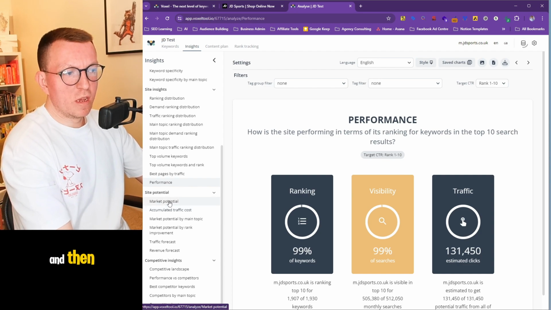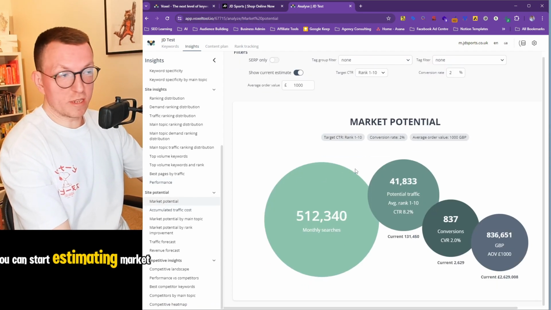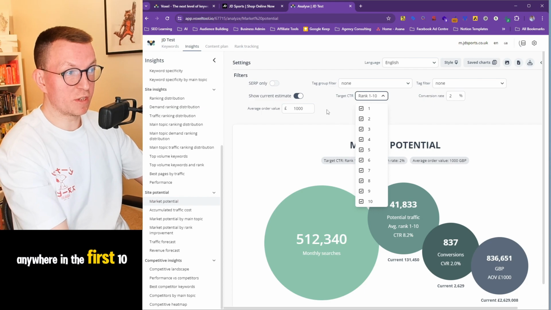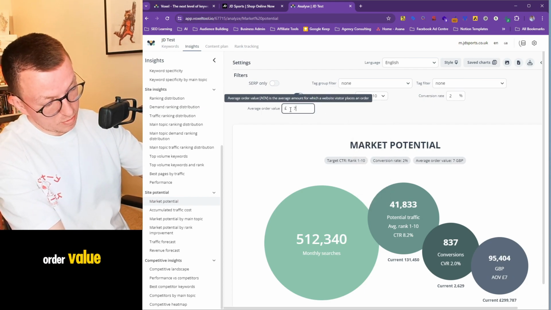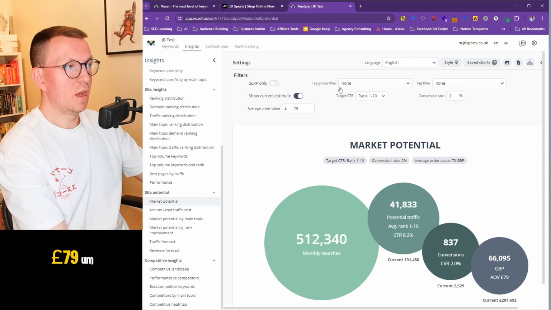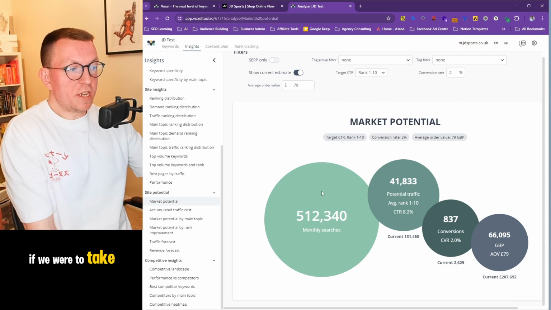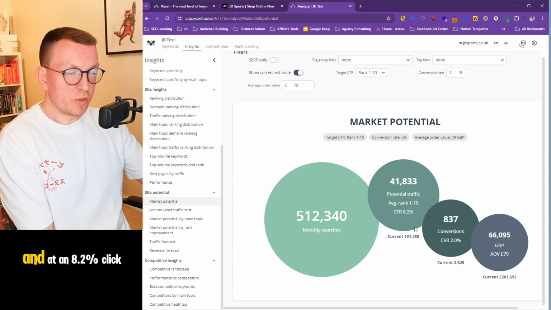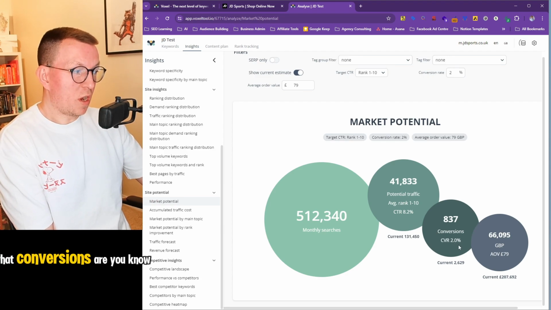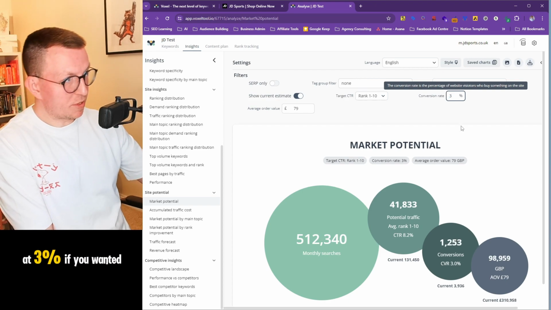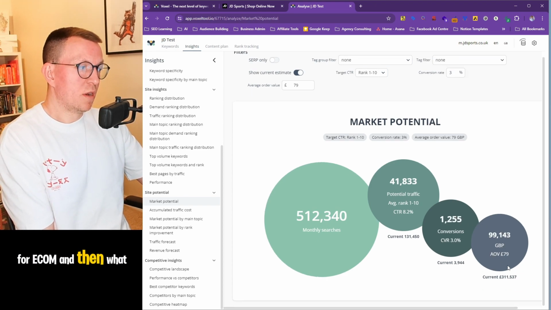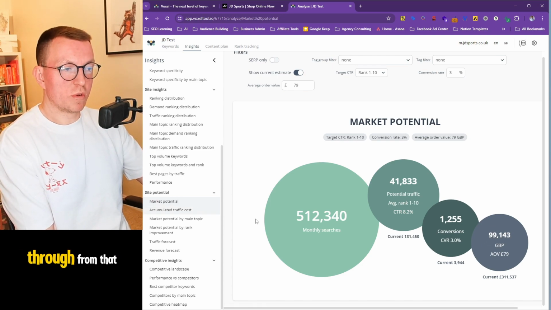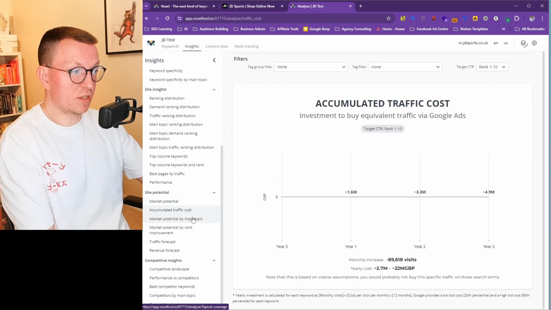And then this is the really cool stuff. You can start estimating market potential. So based on JD, as an example, if we wanted to rank anywhere in the first 10 positions, and let's say the average order value, we take a guess, is £79. If we were to take additional traffic based on the volume available, it spits out what the potential traffic is at an 8.2% click-through rate. What's the conversion rate, which you could plug in at 3% for e-com if you wanted to, and then what additional revenue could you get from that additional traffic? So it's actually really useful.